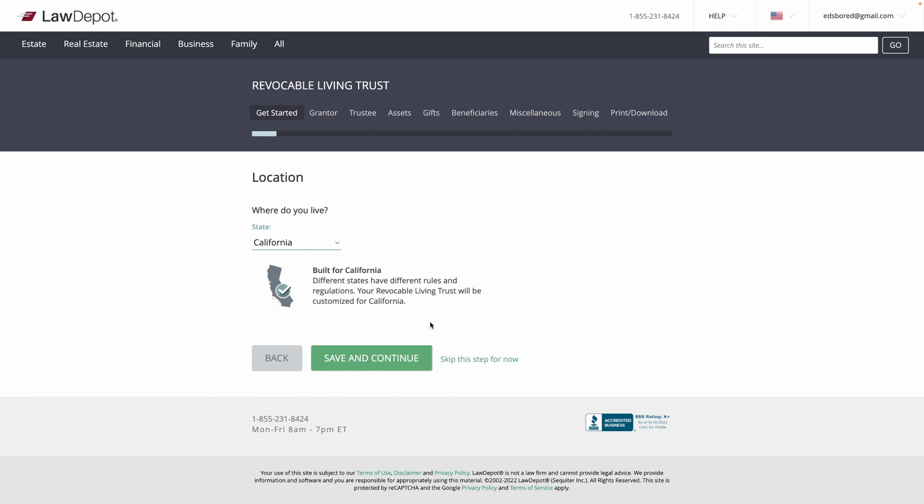And by the way, I've gone through dozens of free online trust makers as well as trust templates. And the reason why I like Law Depot is because it's specific to the state. If you look at other free online tools that you can find, a lot of them are not specific to states. And so a lot of them might not even work when your family needs it most. So if you're watching this today, the good news is you know which one is actually tailored to specific states, and so that's why I recommend Law Depot. So after you choose your state, you're going to click Save and Continue.